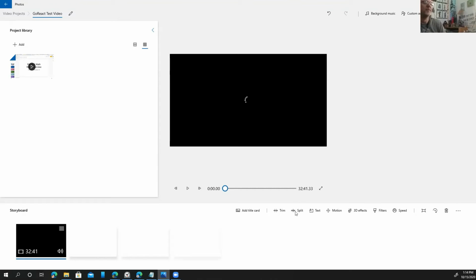You could click on split right there, and then fast forward to the place where you want to stop, and then click on done. And it would actually split the video in two, and you can just delete the part that you don't want. So there are some editing capabilities that you could use right here, but again, not the purpose of this video right here.